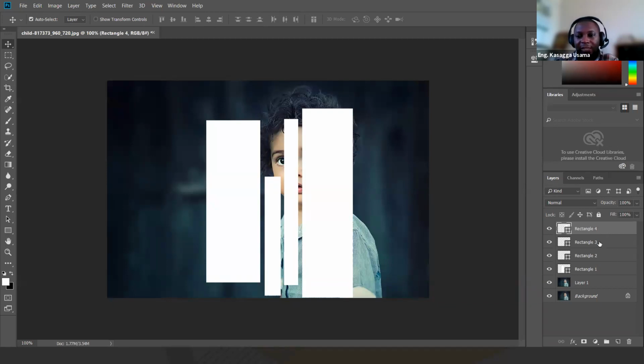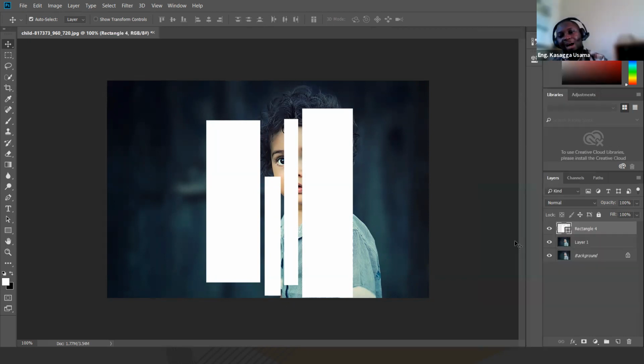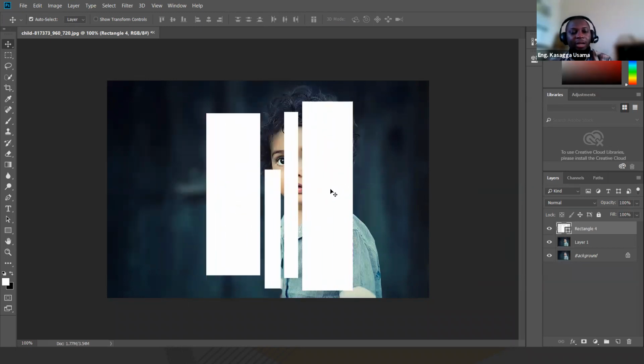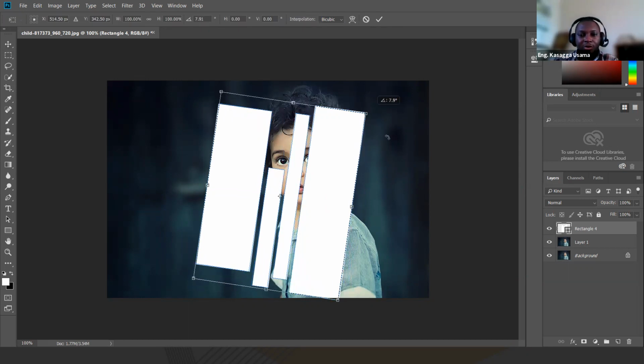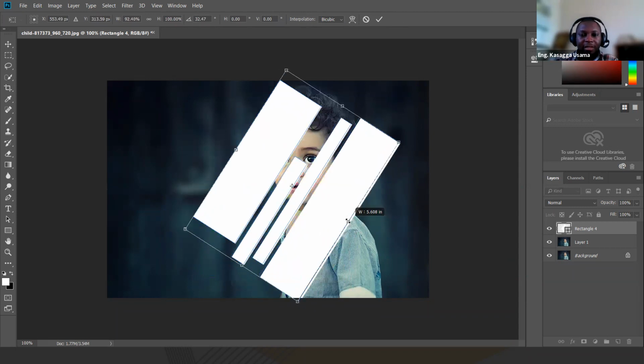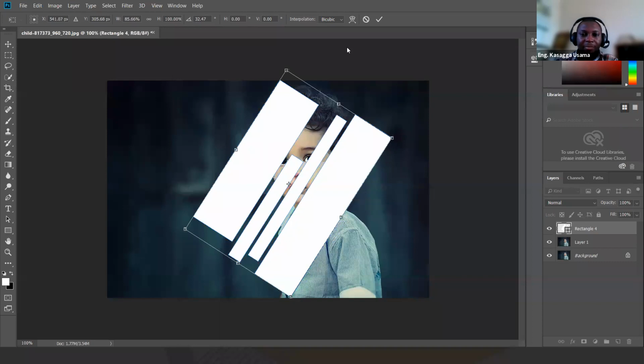I will click on the first one, select the second layer and another layer, then right click and then merge shapes. So I have merged the shape. That means the shape, I can move it around. You can even use Ctrl T to rotate it a little bit, and even resize it if you want. I'm resizing it so that I come up with something. So I've just used Ctrl T.